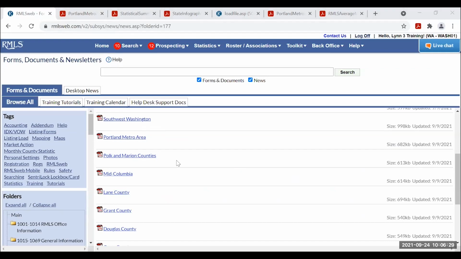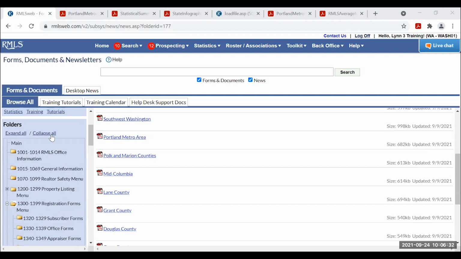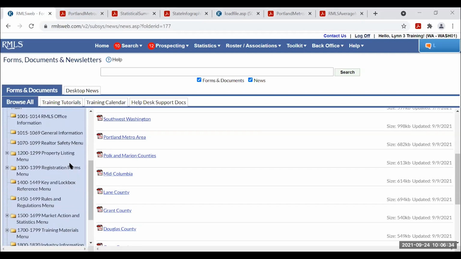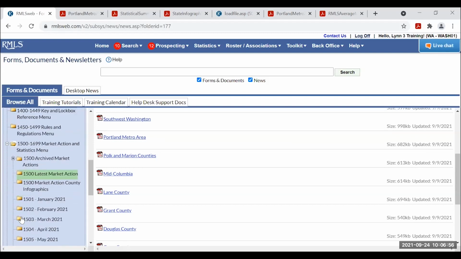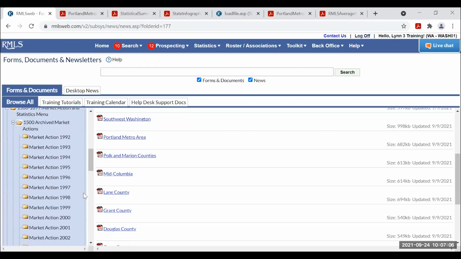And then as far as the archives, a lot of people do want to go look at the archives. So I'm going to scroll down in the lower left where you see these little file folder icons. You're going to look for the one that says 1500-1699. Those are just document numbers for organizational purposes. For us, Market Action and Statistics menu. If you click on the plus sign to the left of the folder, it will drop down and you can see the year-to-date issues as well. But then up here at the top, you see archived market actions, and again, a plus sign to the left of its little folder. There are the archives, okay?